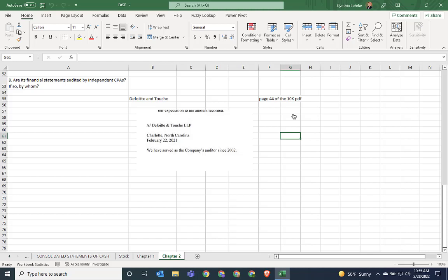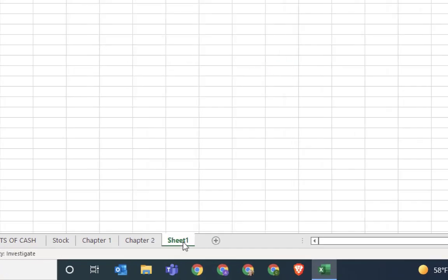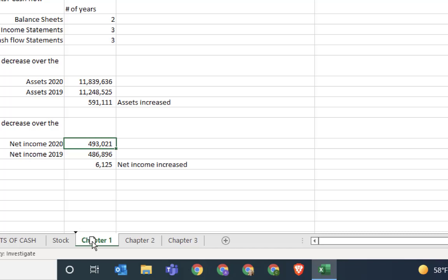For those of you who now have it all open, let's add a chapter 3 tab. So we come down here, add a new sheet, double click, chapter 3. Please make sure these are in order. You should have your statements first, your stock sheet second, chapter 1, 2, and 3 in order. If for some reason you need to move a sheet, all you do is click and hold, and you can move it wherever it needs to be.